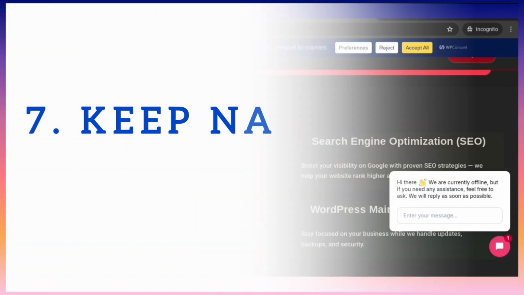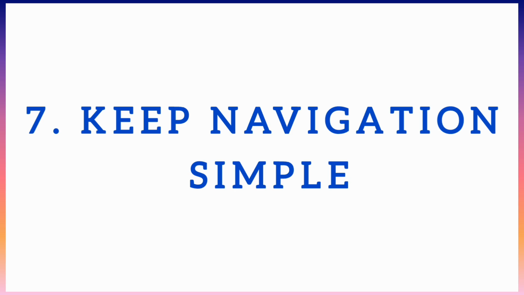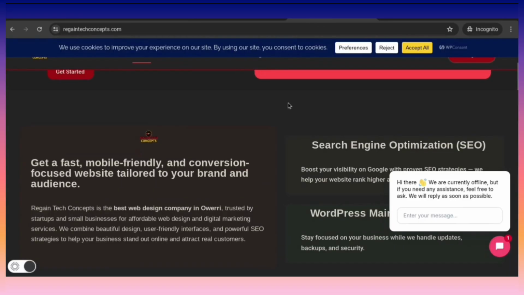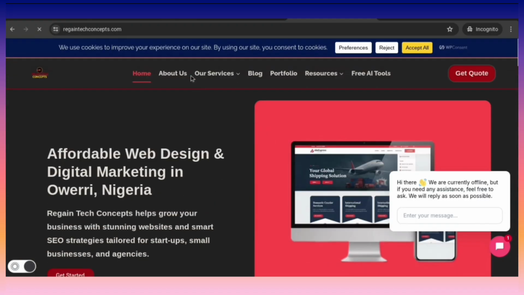Then the next thing we are going to do is to keep your navigation simple. So what are the navigations? These are the navigations. These ones you are seeing are the navigations. So you need to keep it simple. Your navigations are such as your home, about, services, blog, contact, etc. Do not overcrowd your menu. Make sure you give it space. Like this one, there is a space, and there is a space. Make sure you do not crowd it. Just give it space and make it look nice.